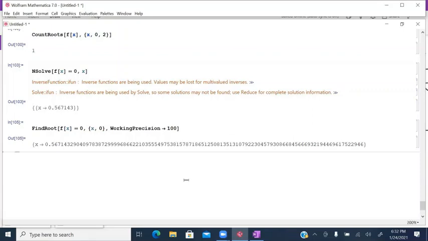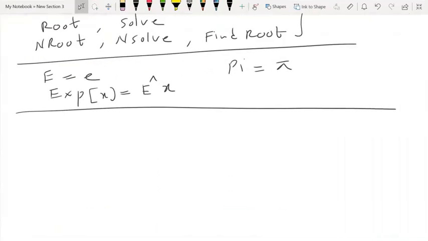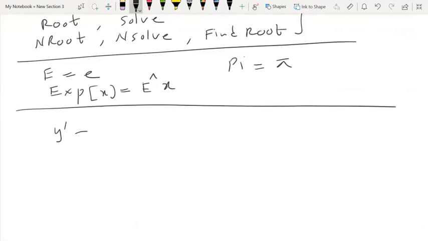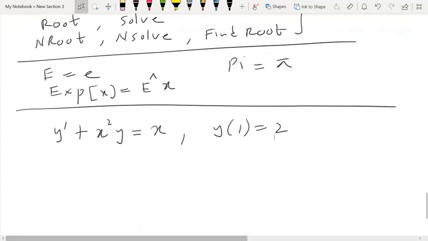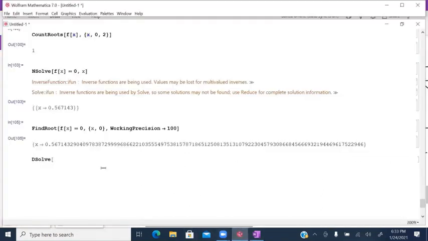So let's talk about the easy one. Say DSolve is the function. So let's talk about the easy case. So let's talk about, say, y prime plus, say, x squared y equals, say, x, for example, and say y(1) equals 2. Okay, so this is what we have. So let's include that.